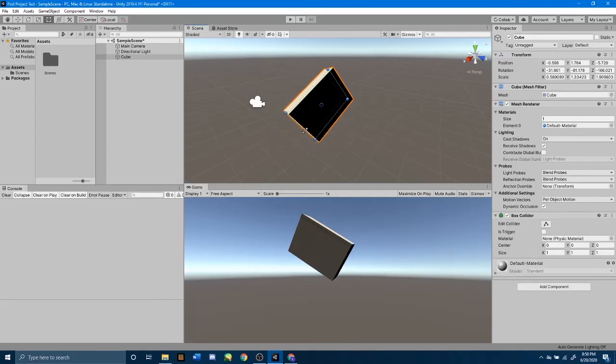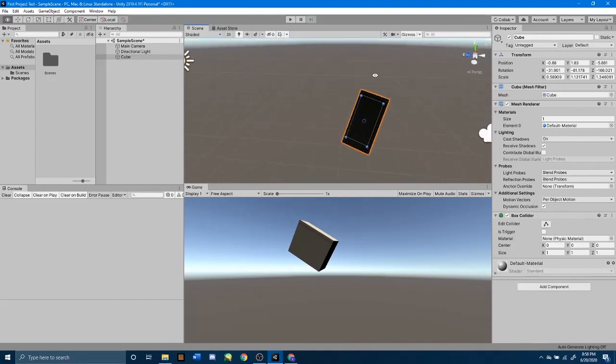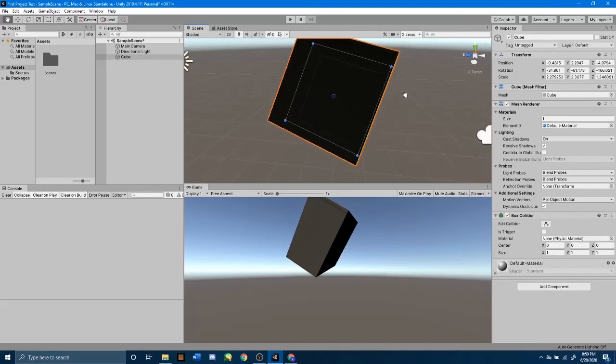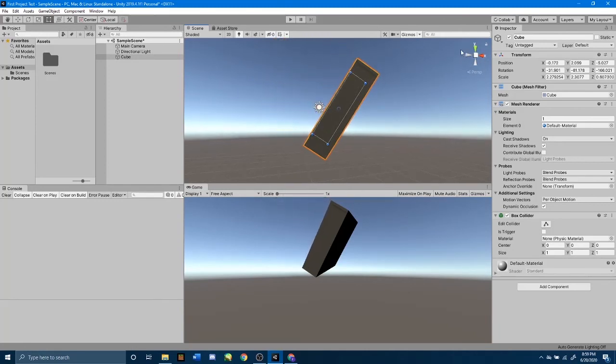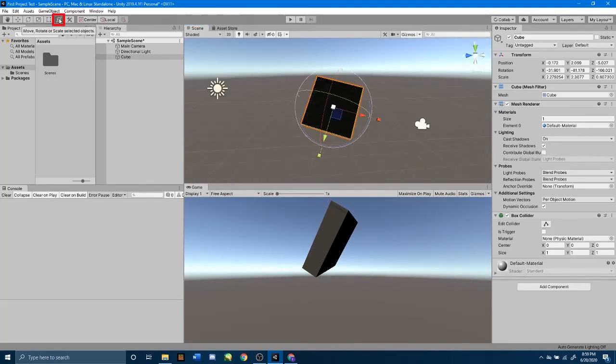I can pull and scale by each side. But if I hold Alt and I rotate and I look at it from this perspective, you'll see that it shifts, and I can scale it from a different direction, from a different perspective. And it'll just move depending on which side you're looking at. Next is our all-in-one transform tool. It allows us to move, rotate, or scale the selected object all at the same time.